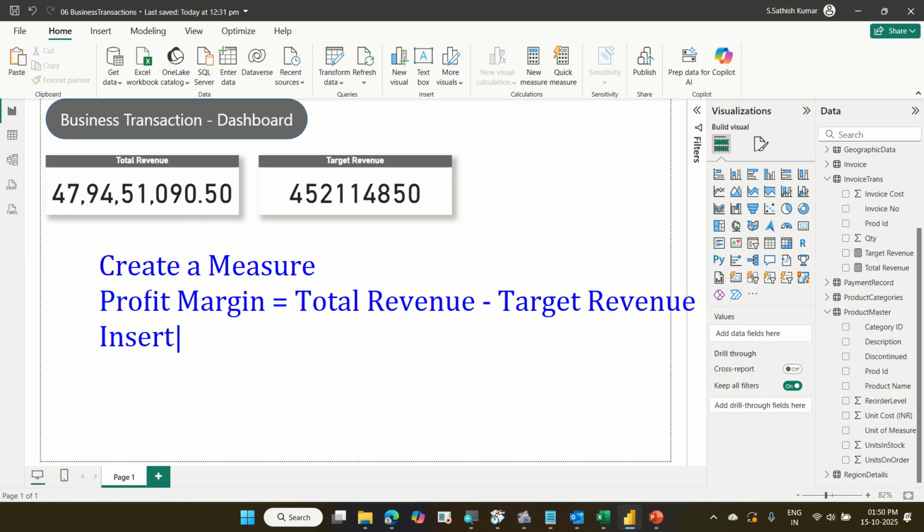Later insert a card and display that profit margin. Inside the card, display the profit margin. It should be positive because we have already seen here it's 45 crores, here it is 47 crores. So we have profit. Approximately it will be 1 point something crores, or 2 crores.